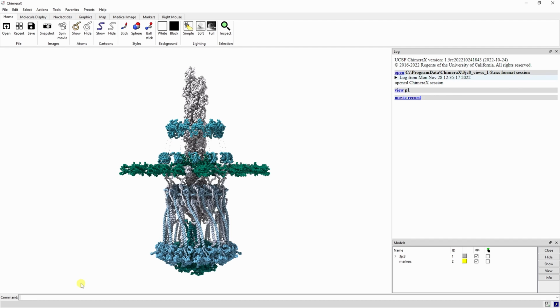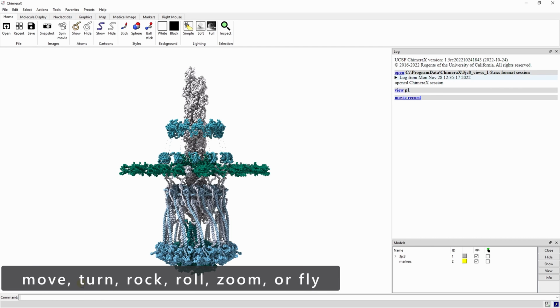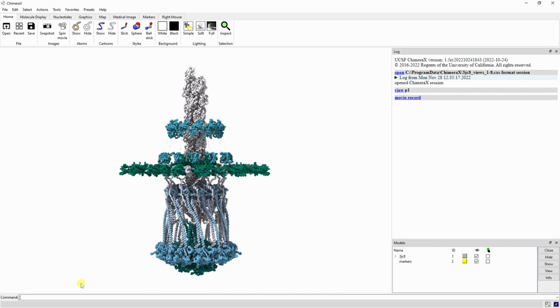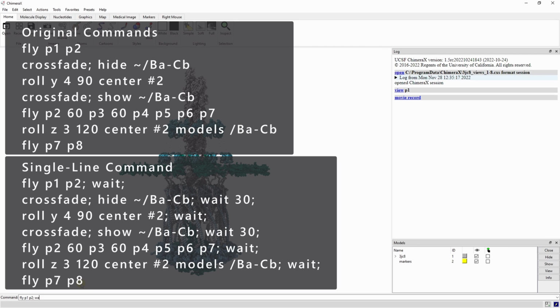An important thing to note about this command is that it will automatically wait the needed number of frames, but only for certain multi-frame or movement commands. When adding the wait command after move, turn, rock, roll, zoom, or fly commands, you don't need to specify the number of frames. The hide command by itself is not a multi-frame command, but we combined it with the crossfade command, so now it happens over 30 frames. So we need to adjust our wait time by 30 frames to match this.